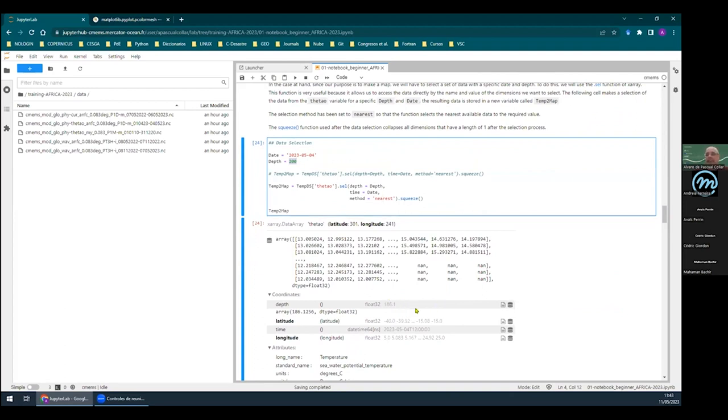This is a little bit dangerous because it's quite nice: you won't get any error with this nearest method. But let's imagine we are looking for a depth value. This is too much, but let's imagine we ask for a depth of 2000 meters and we run it.